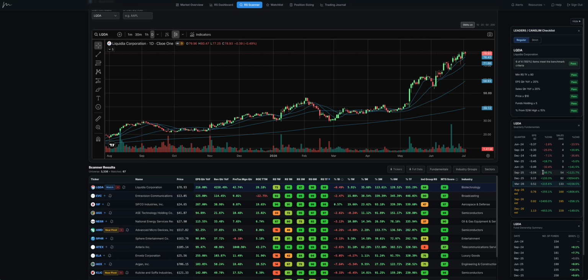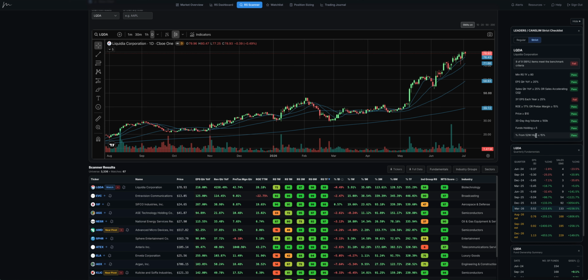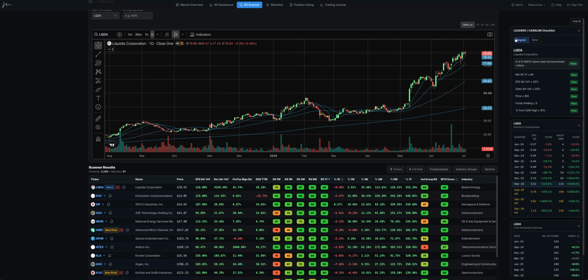Am I seeing, and you can see with LQDA that we have a clear acceleration in earnings. We have an acceleration in sales, and we have good estimates. We also have our funds ownership increasing kind of quarter over quarter, right? And it meets this general kind of CAN SLIM checklist. This is a more strict checklist, and it'll tell you what you're missing. Like, we don't have 3 years of EPS growth of 25%, but it's got everything else. So we can kind of look at that as well.